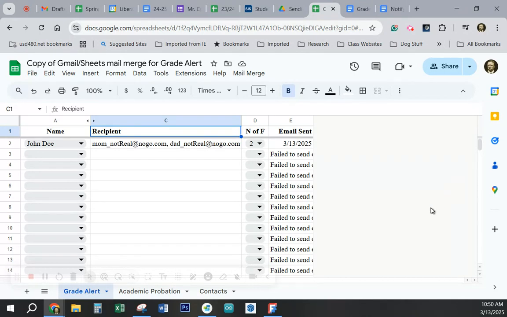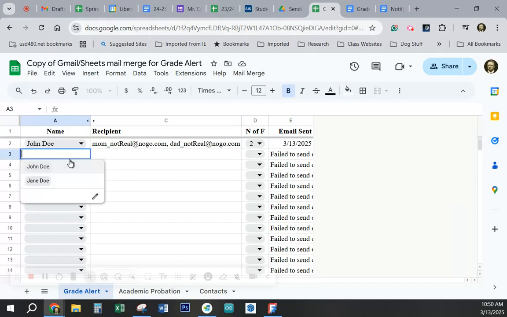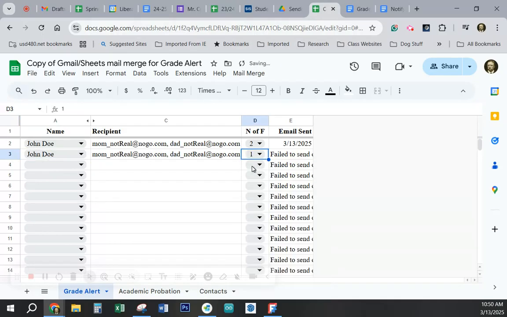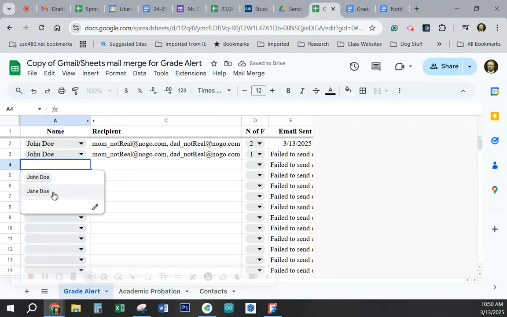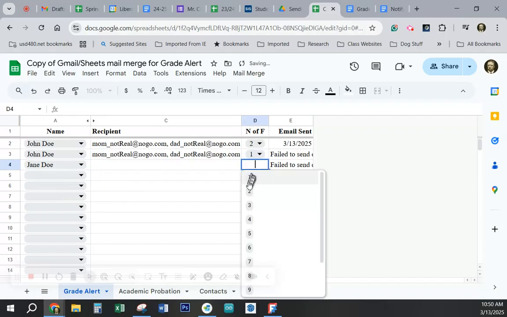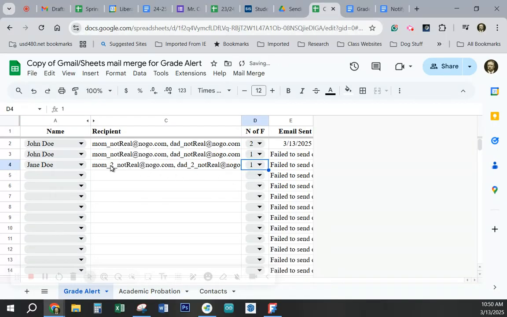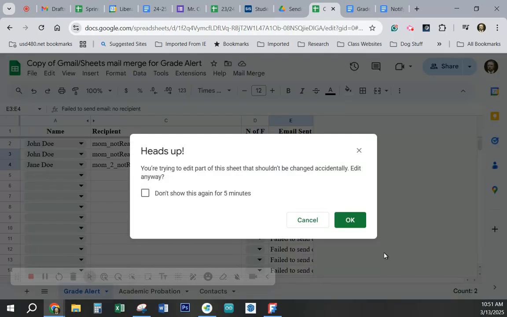Now, the next week, John Doe. So now you were handed them for John Doe, and he only had one this time, right? But Jane also has one. Okay, and notice whenever I put those in, it's pulling that in. Now, what I need to do now is select these two right here that say failed to send. Okay, and I'm just going to hit backspace. It's going to say, "Are you sure you want to do this?"